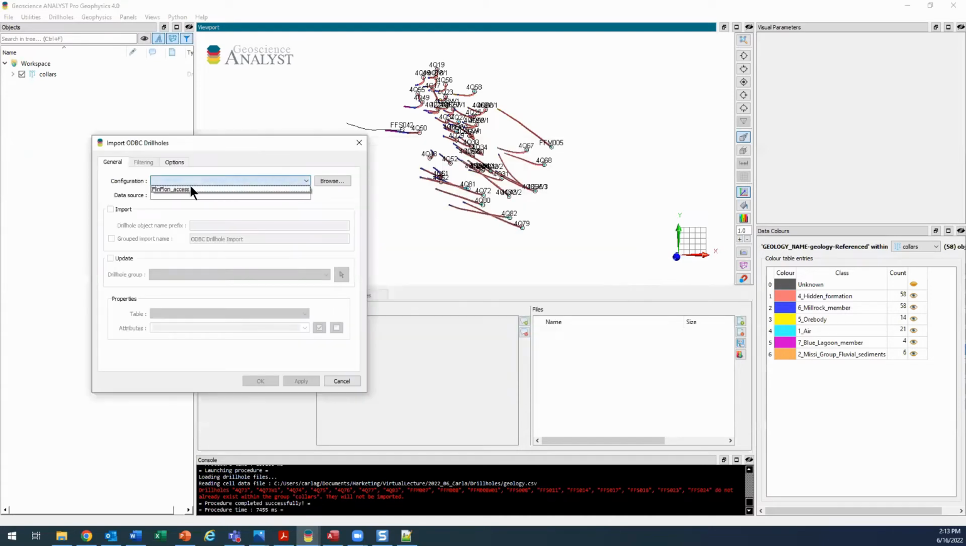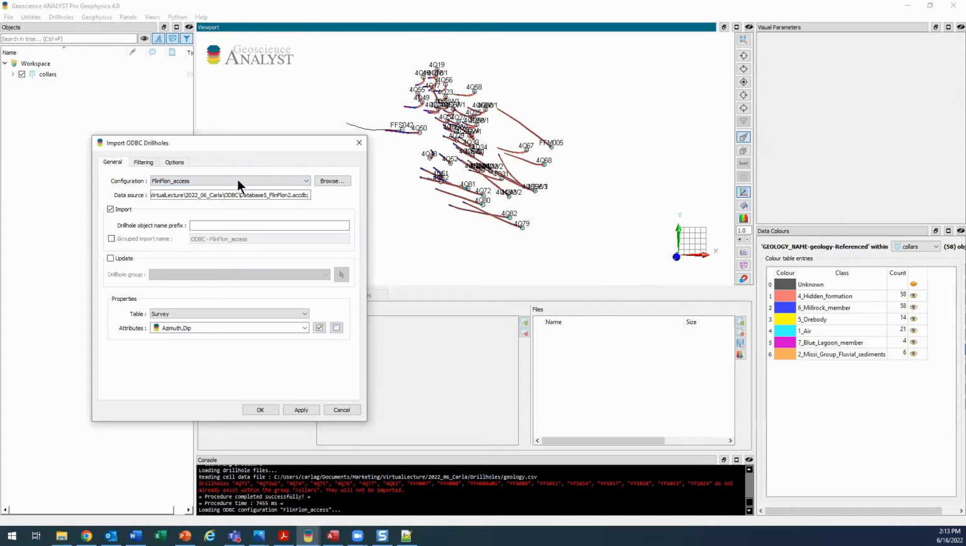And now we can choose our INI file. Mine was called Flin-Flon Axis, so I'll just choose that. It's giving us a little preview of our connection strings for reference. In the import, we can specify a prefix for our drill holes that we're importing. Let's say we can call them demo. And I can also specify the name of the drill hole group. So I'll also call it demo.